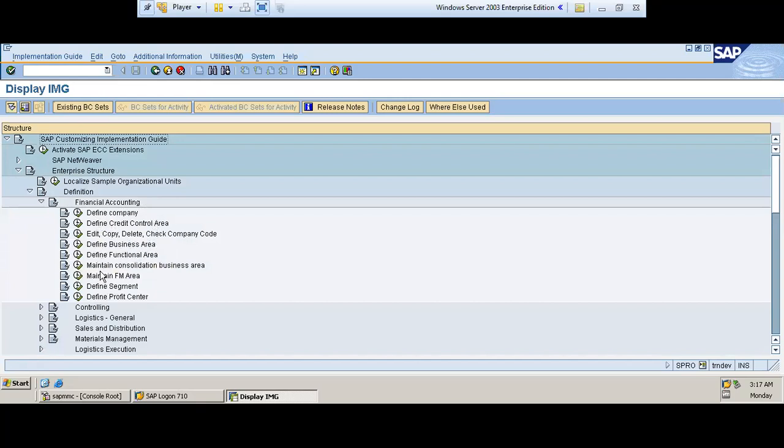You see all those terms I explained: business area, functional area, consolidated business area, segment, profit center, and the rest. Today we are going to start by defining our company and we'll take it up from there. Now, click on Define Company. This clock-like sign is called IMG activity. If you want to read more about this particular icon, use this IMG activity documentation. If you click on it, it will display and educate you more on that icon you are about to execute.